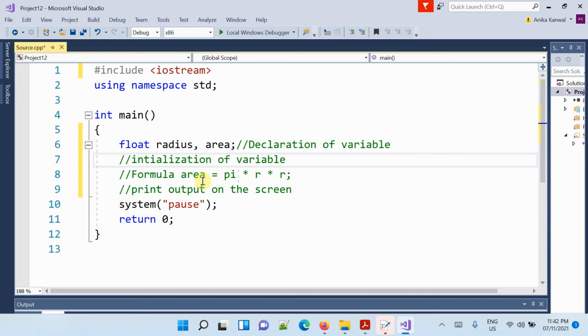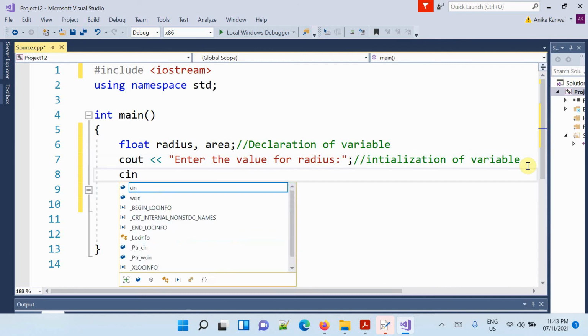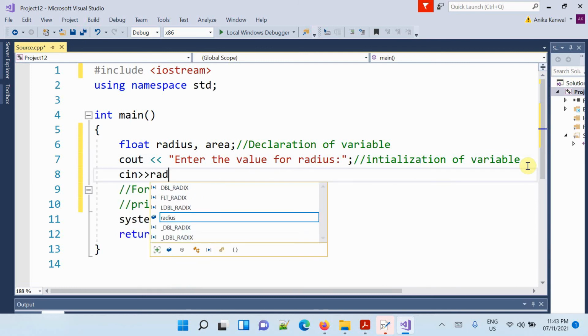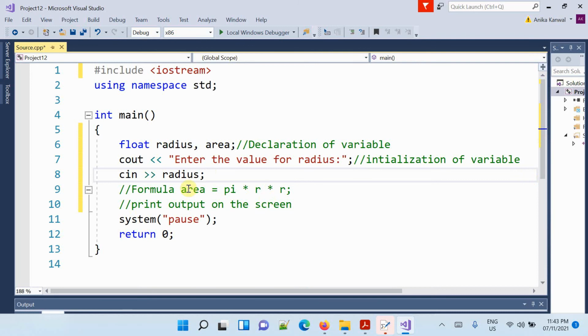For taking the value from the user, what I will do? First, a message to the user so the user can understand what he or she is going to enter in this section. So we will say enter the value for radius, and then we have to write cin, and in the cin we will save the value that the user will enter into the float variable radius.